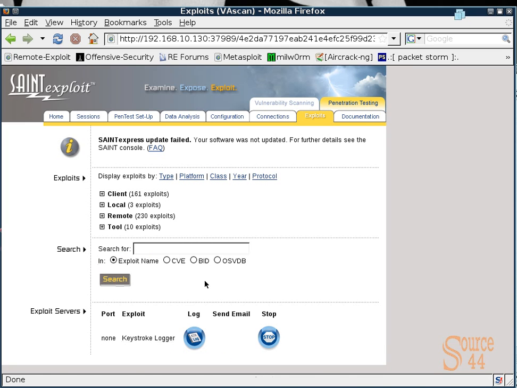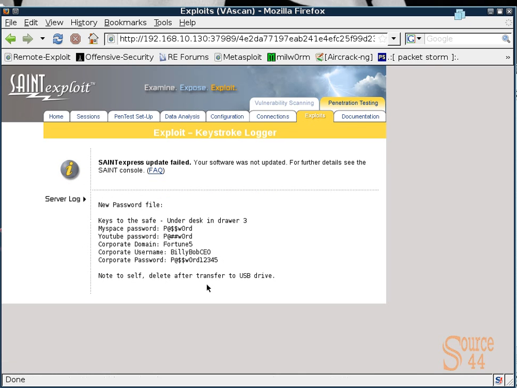So we'll go back into exploits and we'll go to our keystroke log. You'll see here on the bottom we have the exploit servers. You'll see port none, exploit keystroke logger. We can obviously stop the keystroke logger anytime we want, or we can just click on log.